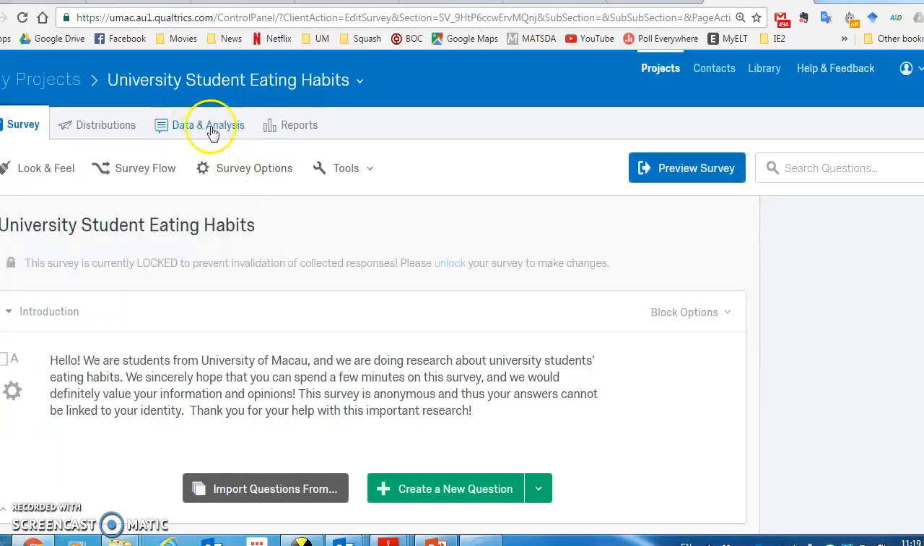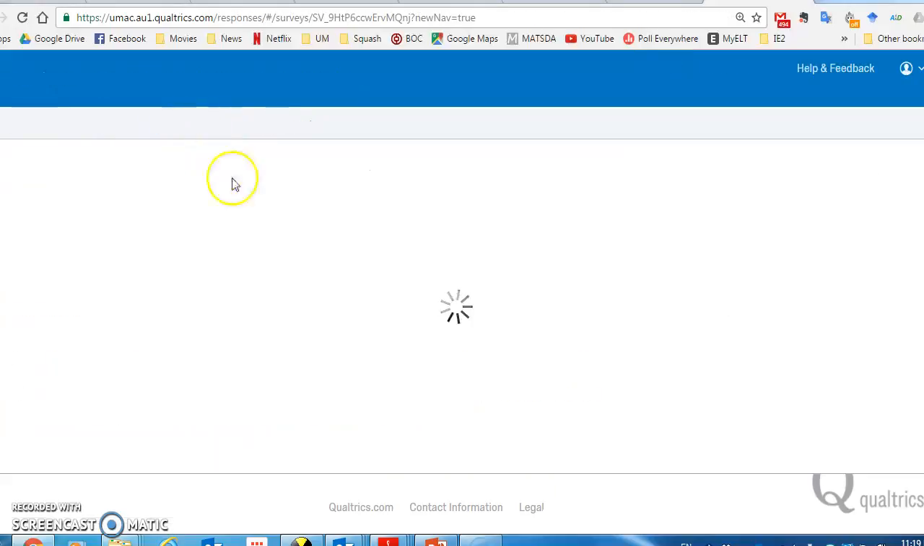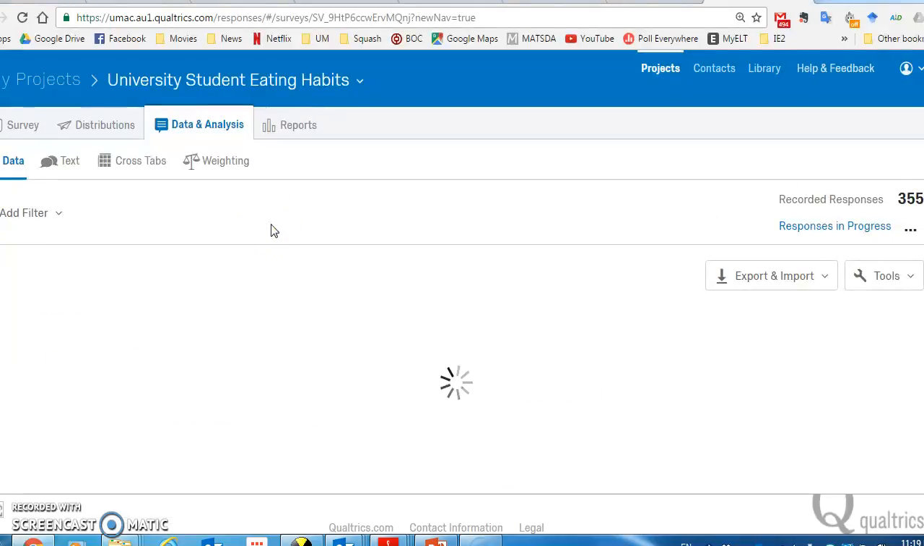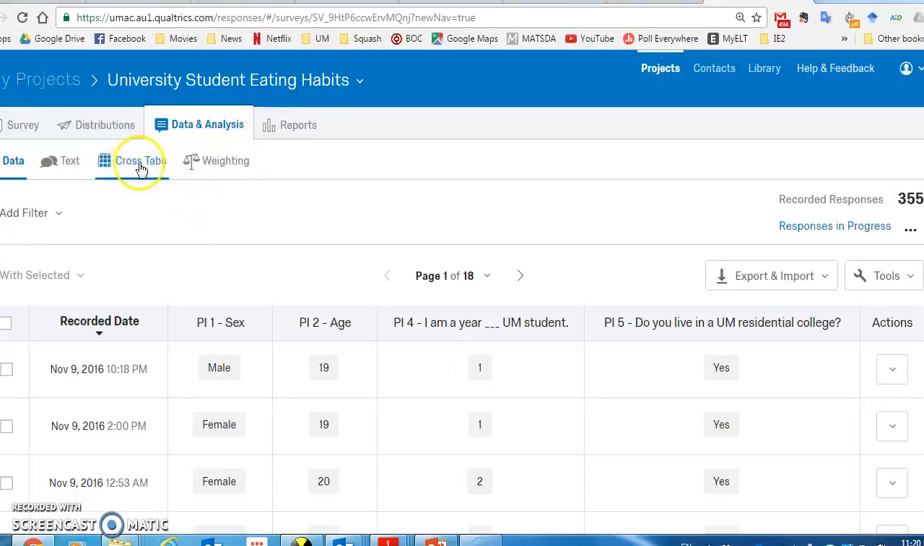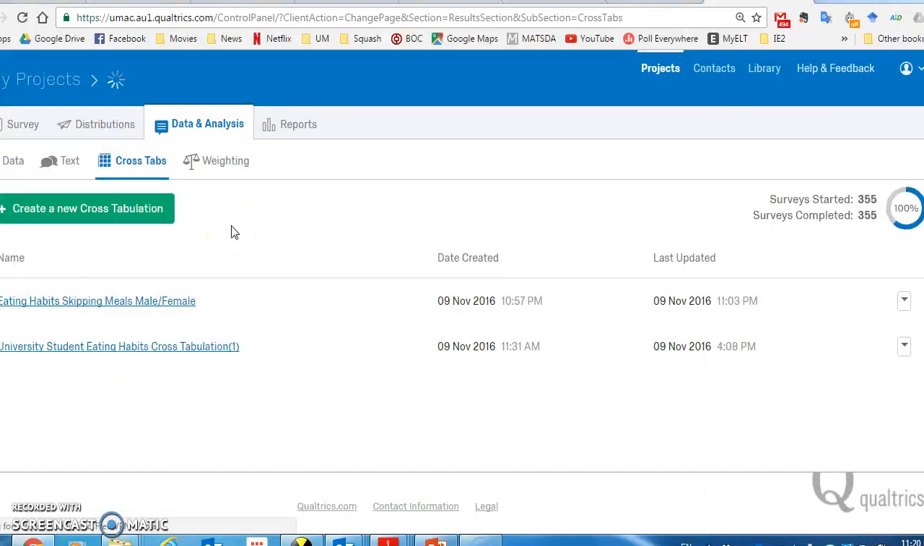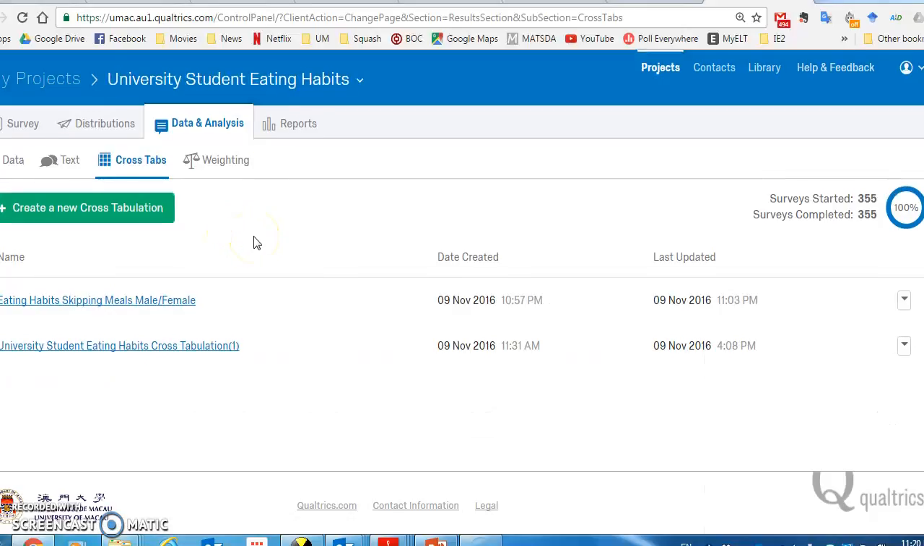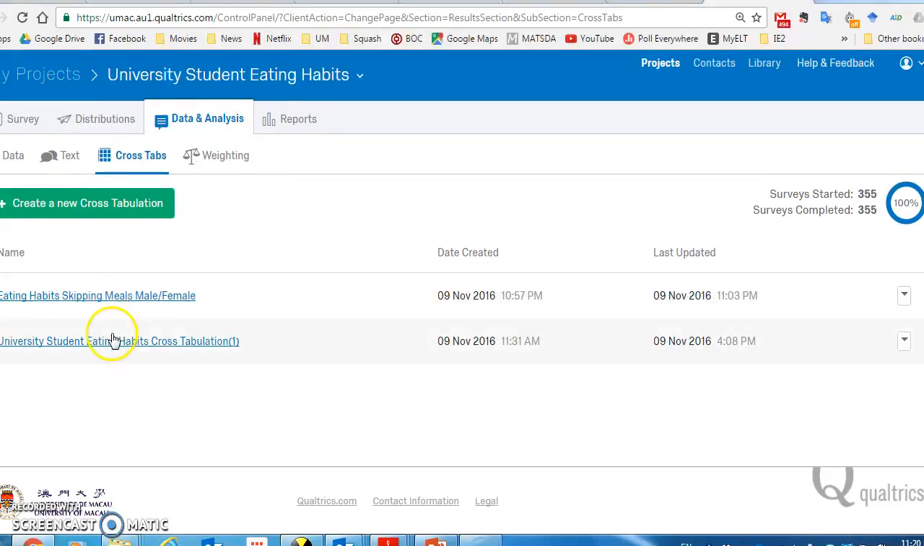and I go to data analysis, data and analysis, and I click on that, here on the top here. And within data and analysis, we have crosstabs, the second level here. So I click on that. And what we see is that some people have already done some crosstabs.